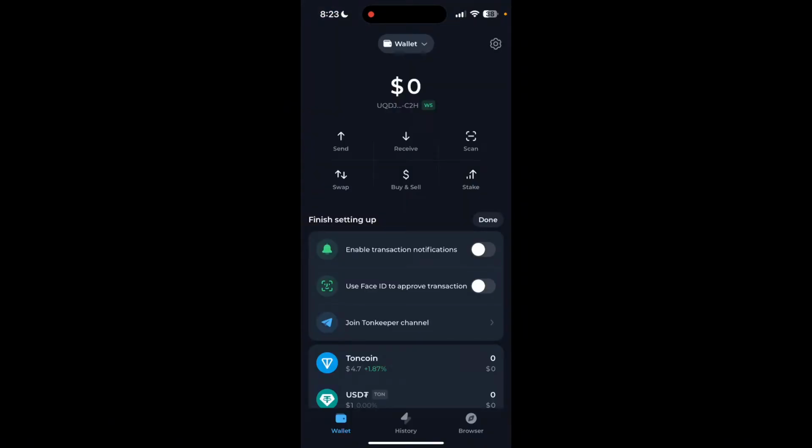Now you can see the Import Wallet option on the welcome screen. Click on it and you will be prompted to enter your 12-word or 24-word recovery phrase. Make sure to enter the words in the correct order. Ensure that there are no typos or extra spaces.